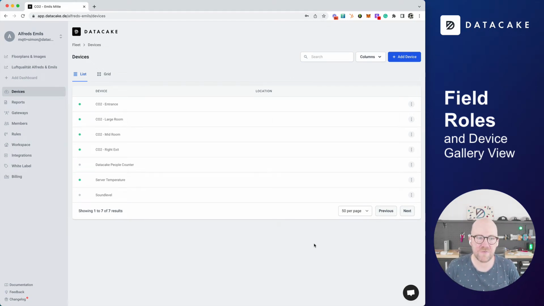We have released a new feature which is called field roles, and this helps you create dashboards automatically, work with your sensor devices and see the most important values directly at first sight. So what does this look like? Let me show this with this example in here. This example has a couple of CO2 sensors, LoRaWAN CO2 sensors, and a temperature sensor.